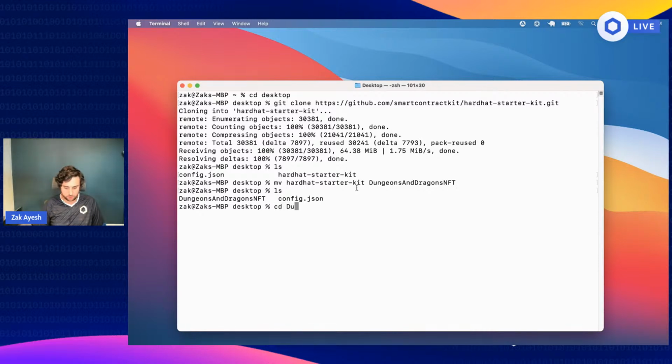So I'm going to do cd Dungeons, tab and enter. Great. And so we're in our directory now. We're in our starter kit that we cloned. I'm going to do code dot. Now this is a shortcut that'll open code in the current directory. So I'll do this.